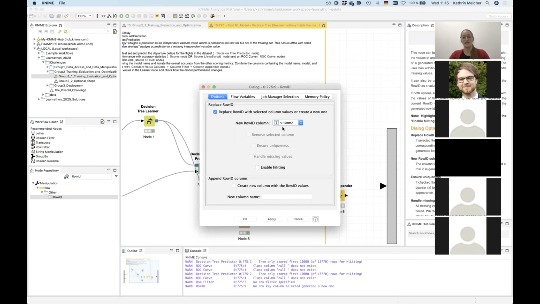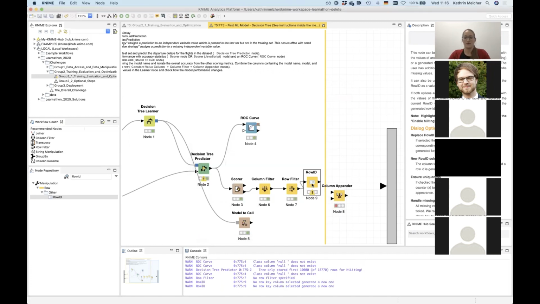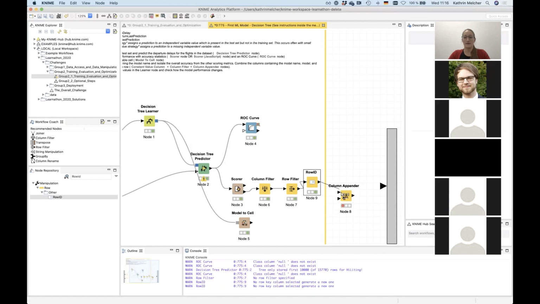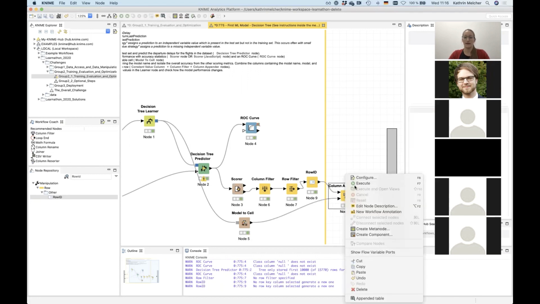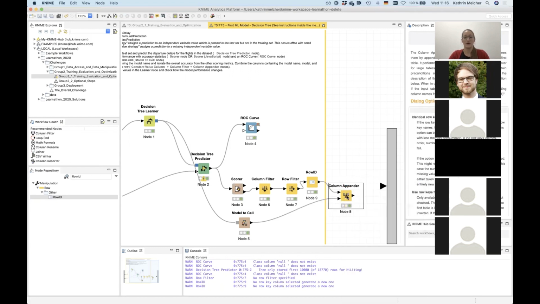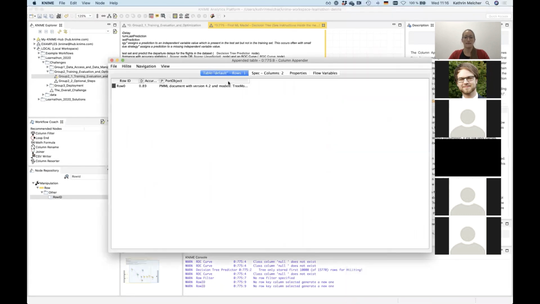But if I just execute it with the default values, then it will just create nice row IDs for me again, starting with row 0, row 1, row 2, and so on. So I execute this node now, and I feed into the column appender node our accuracy and our model. And if I execute the column appender node and look at the output table, I see I now have a table with the accuracy and the model information.